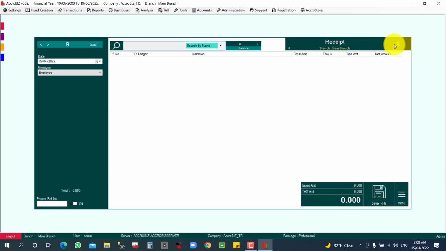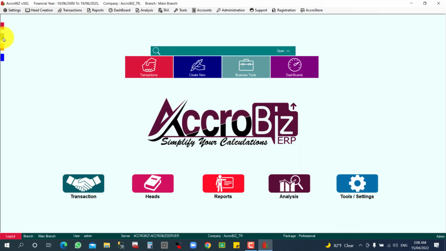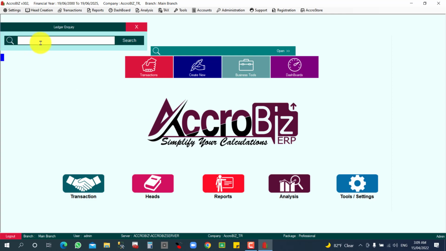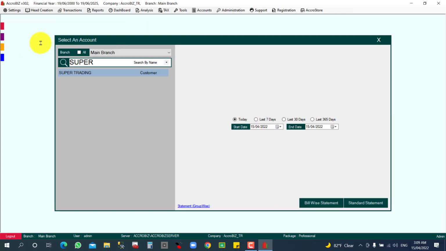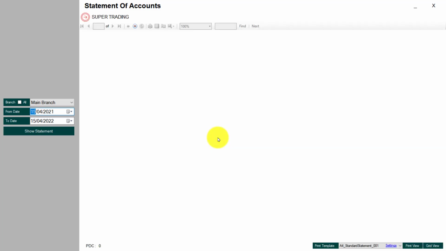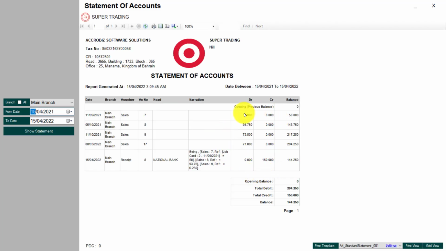Now I'm going to check the present statement for the customer. So here I'm going to select ledger inquiry, Super Trading. For example, this is the customer. I'm going to select last 1 year statement, standard statement. So here you can understand all the bill amounts. Here 294.250 is the pending. Here 150 paid, it is credited. So balance is this much amount only.